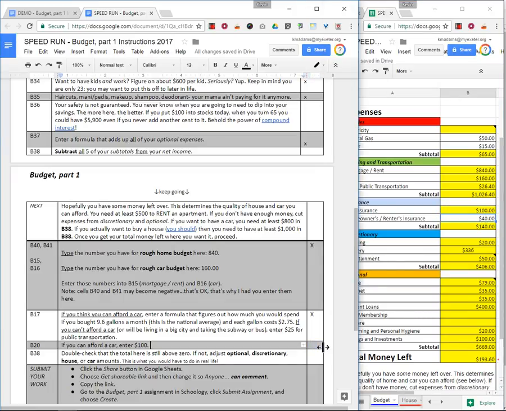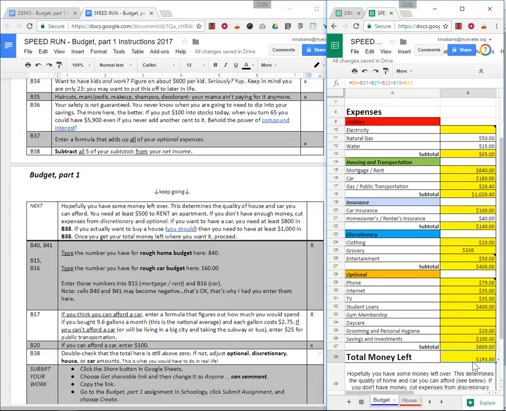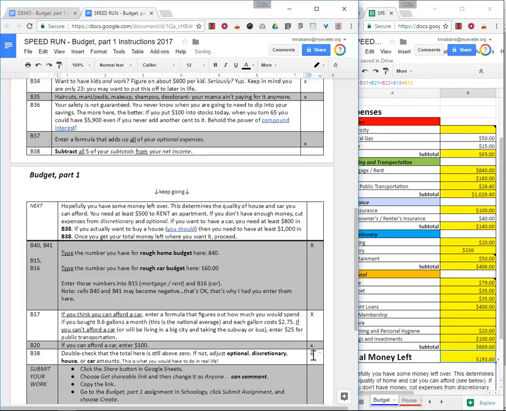All right, I'm almost done here. Double check that the total here is still above 0. B38. Is it still above 0? Yes, it is. If not, adjust. So I'm going to have to make adjustments, but I don't. Okay, and now I'm ready to turn it in.